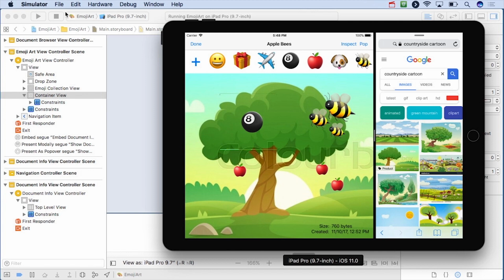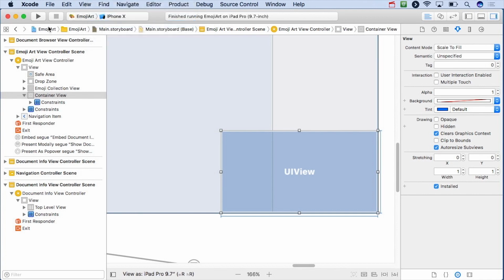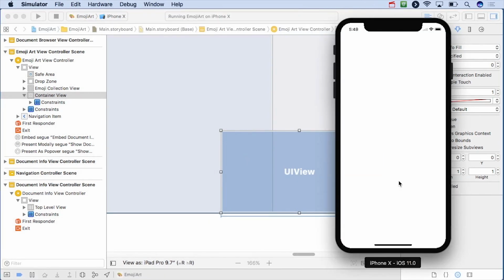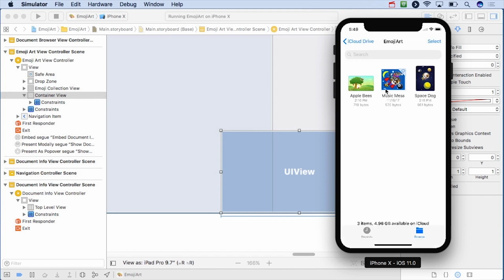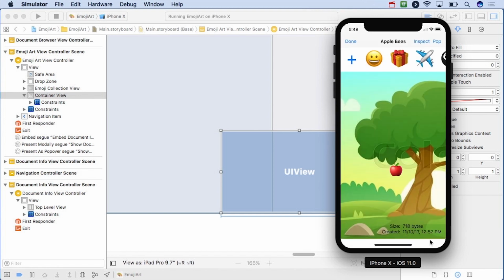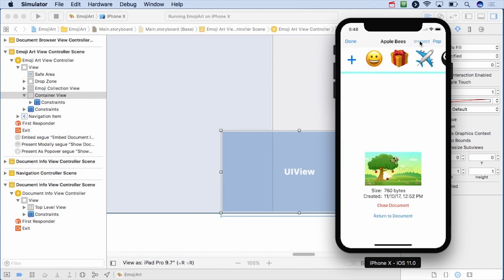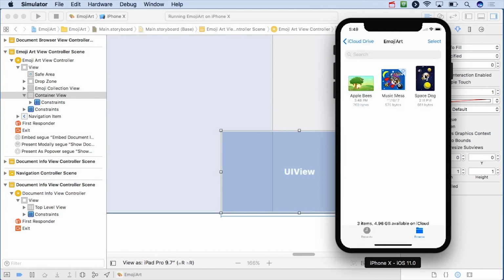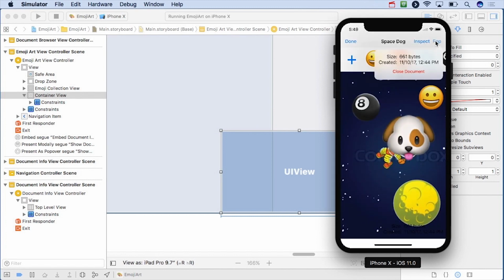And also, last thing, it works on iPhone. This all works on iPhone as well, because the embed segue is completely independent of the platform that it's on. Okay, there it is. Also, this stuff is all still working: closed document, still works; space dog, popover, all still working.